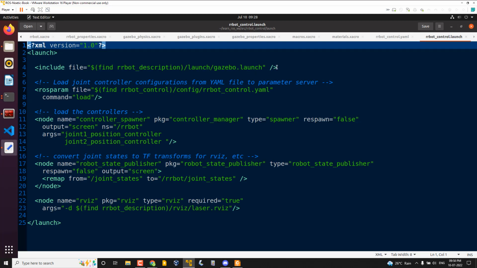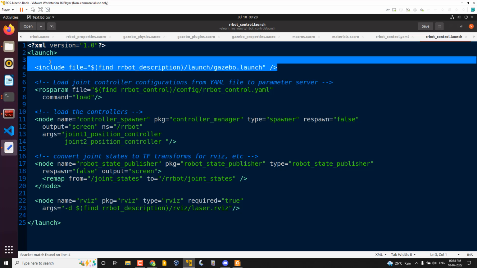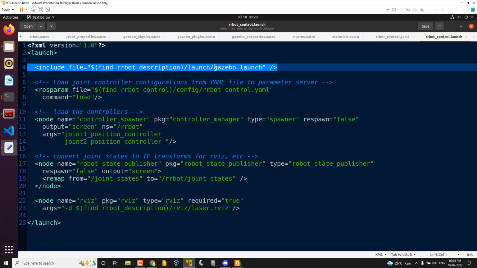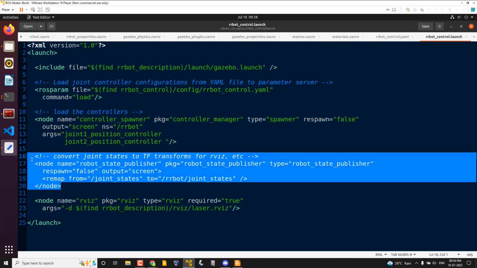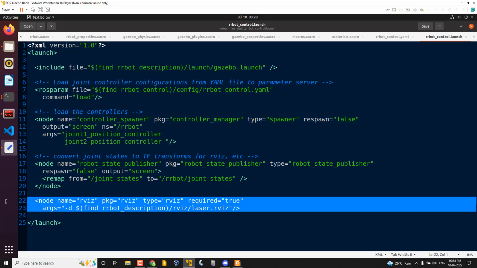control.launch, what is happening is that it is launching Gazebo with all these plugins, I mean not differential drive, the position controller, and the sensors, everything. And here it is loading the controllers, and here it is starting the joint state publisher, and here it is starting the visualizer. So these all are the things that are happening in this simulation.